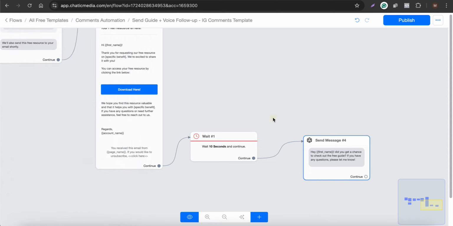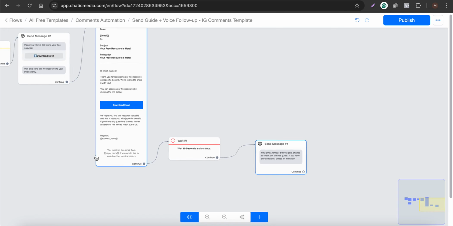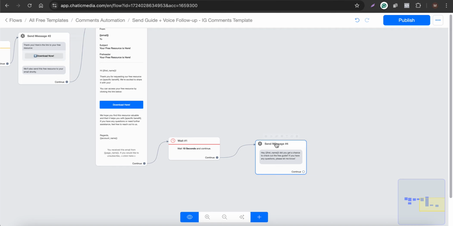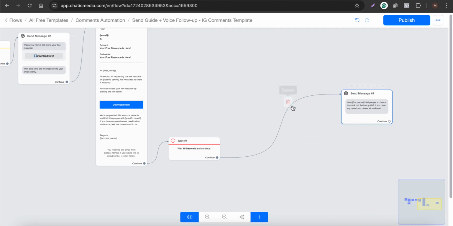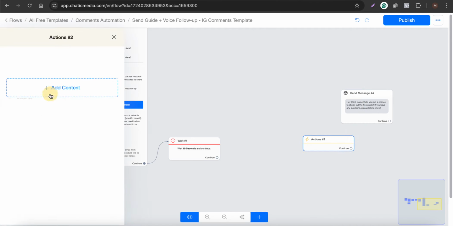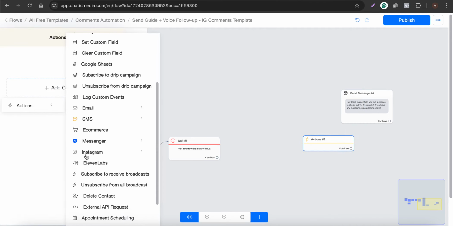Usually if you want to send a text follow-up message, you will add the text right here, but in this case we want to send a voice follow-up message, and using ElevenLabs we want to send it in our own voice as well. So let's see how to achieve this. Instead of a text follow-up message, we want to use an action over here. Actions, choose ElevenLabs.